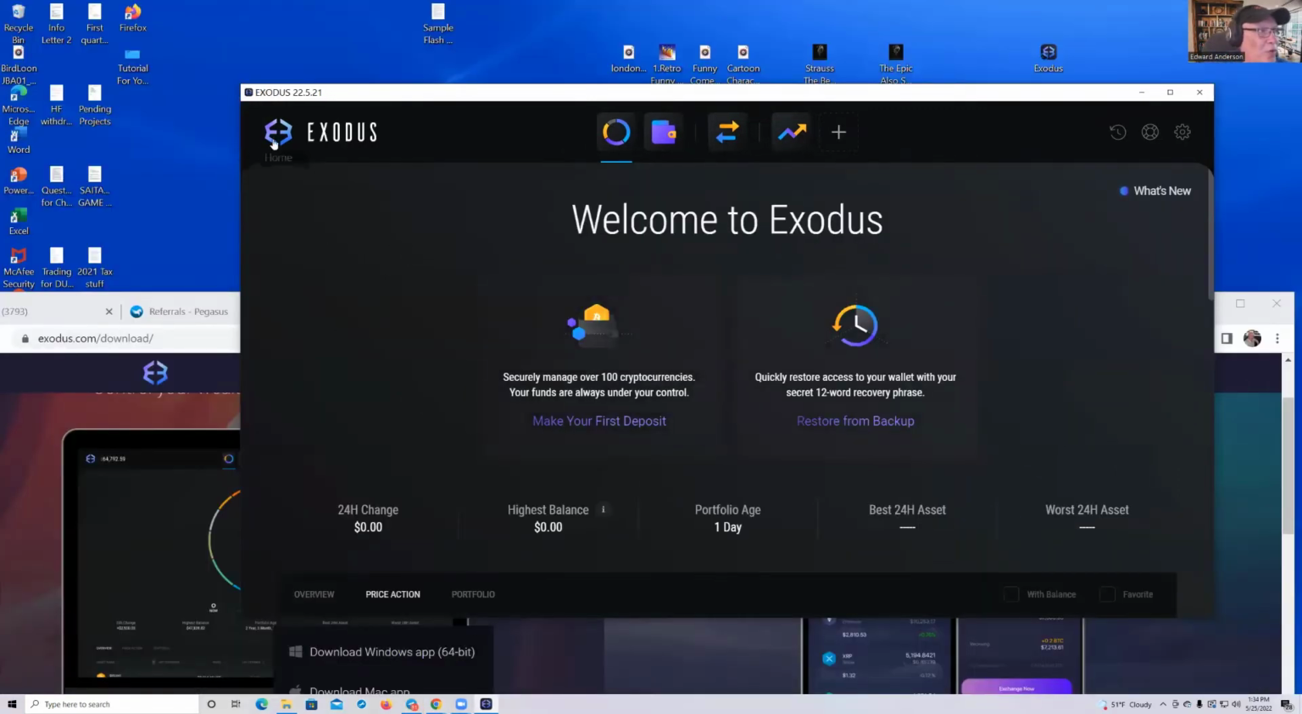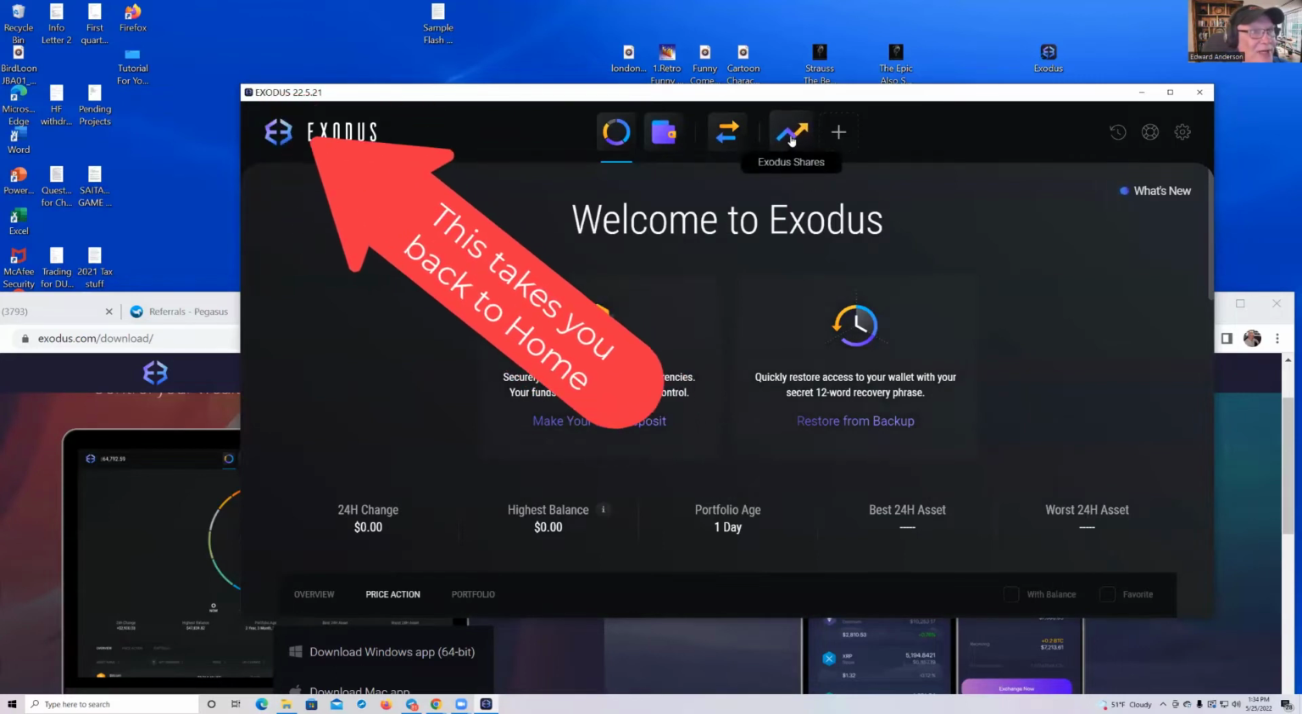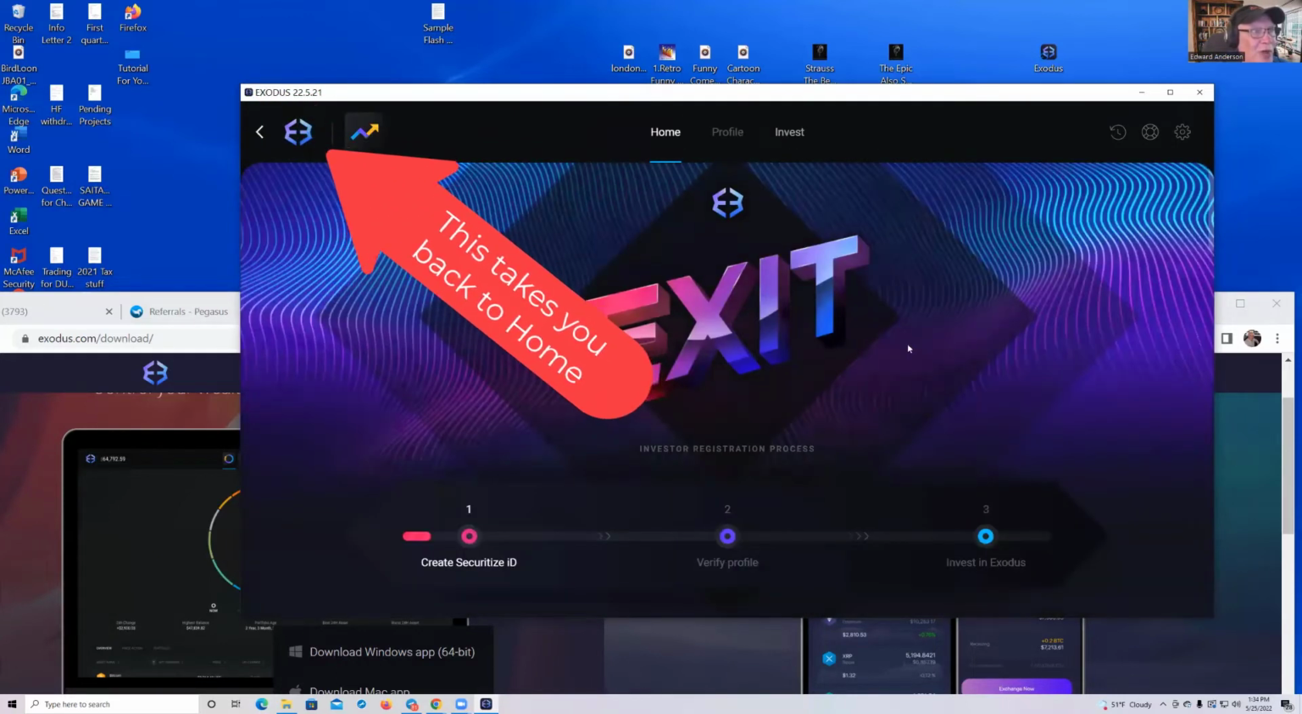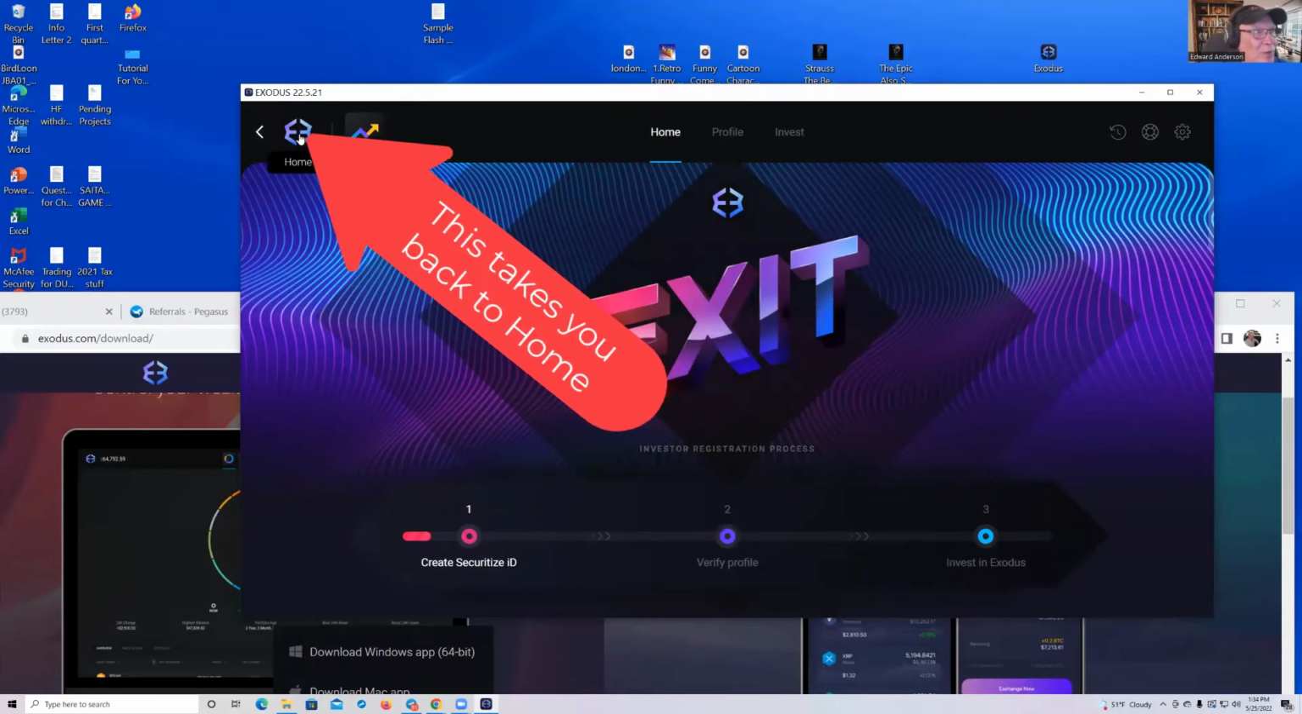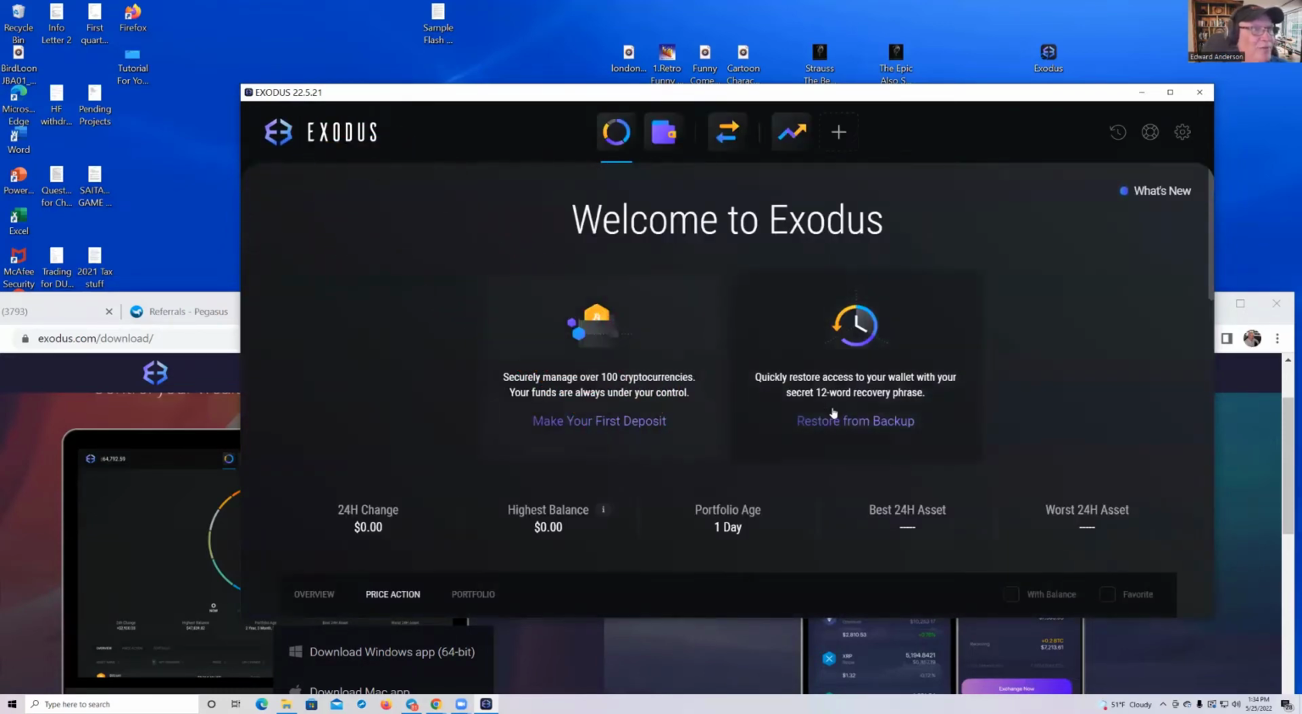Oh, and by the way, if you ever want to navigate around and get back to this page, let's say you're over on this page, the Exodus shares, but then you want to go back, just click on this icon on the top left there. Click on Home, and it takes you right back to this page.